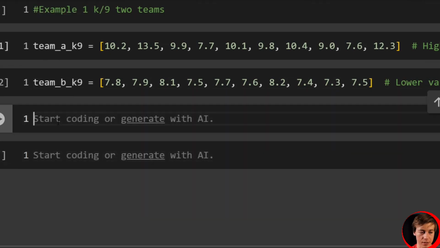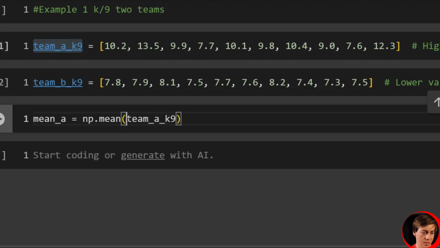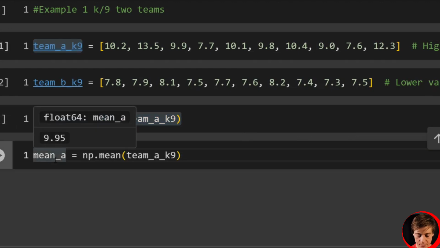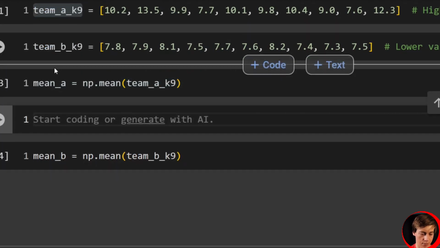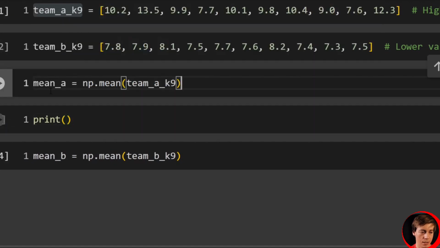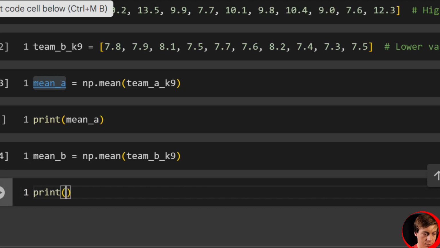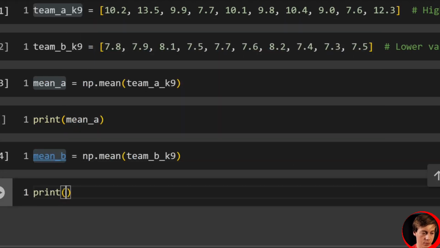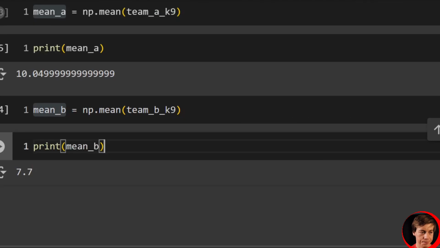Let's calculate the means for both of these. So we'll say mean A equals np.mean, and we'll pass in team A K per 9. And then I'm literally just going to copy the same line because we're going to do the same thing for B, right? We'll get the mean over there. And yeah, so run both of those. Let's print out our means. So print mean A, and then we'll print out mean B. Right, so we have both of these here. Mean A, 10.4, then B, 7.7.